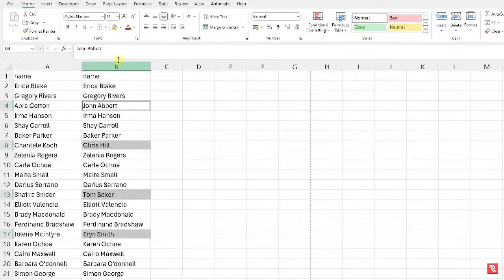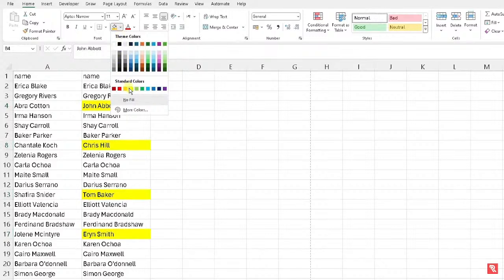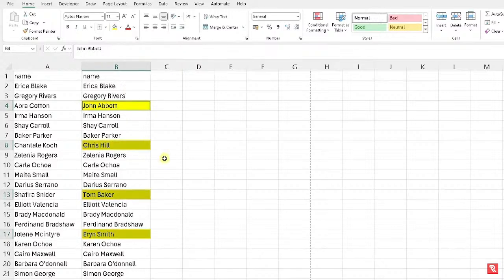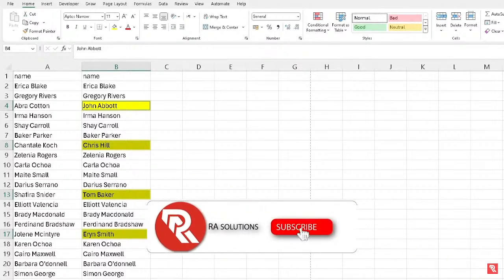And you do the same thing, you can, if you want, go to the home tab, go to the paint bucket tool, choose a color, so those differences remain there, so you can save your spreadsheet, come back to it at a later point and do what you need to do with it. So that's a quick and easy video to show you how to find mismatched data in Excel.